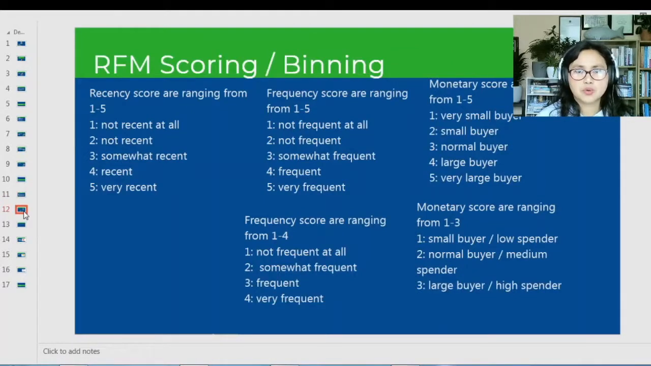RFM is based on scoring, usually ranging from 1 to 5. For recency, 1 is not recent at all, 2 is not recent, 3 is somewhere in the middle, 4 is recent, and 5 is very recent. It's the same with frequency, 1 to 5: 1 is not frequent at all and 5 is very frequent. And the monetary score ranges from 1 to 5, where 1 is a very small buyer and 5 is a big-time buyer.